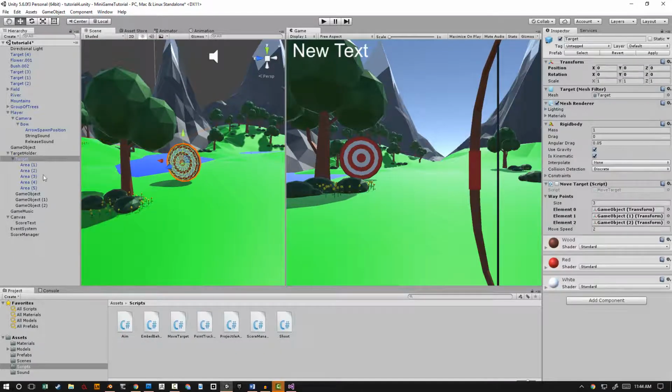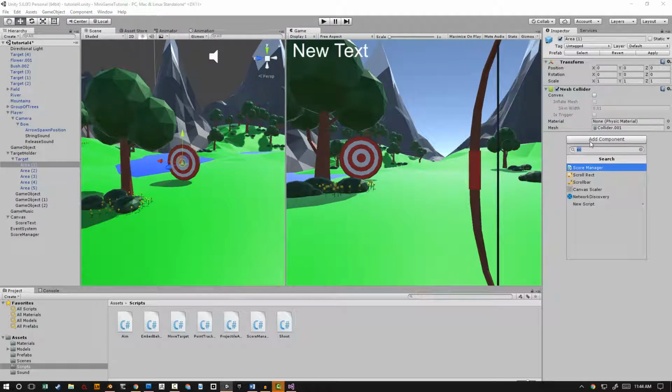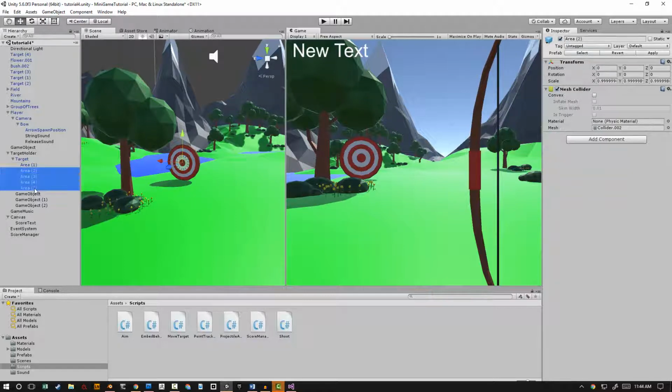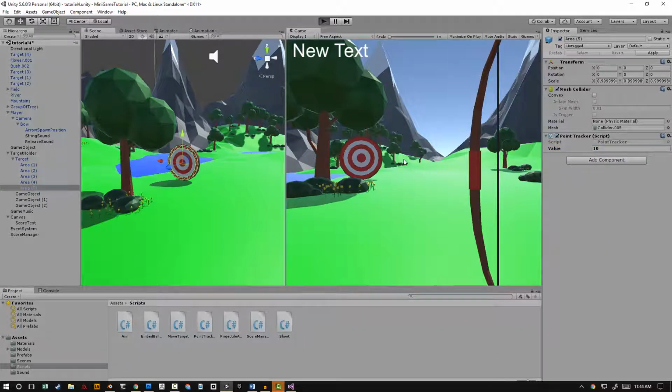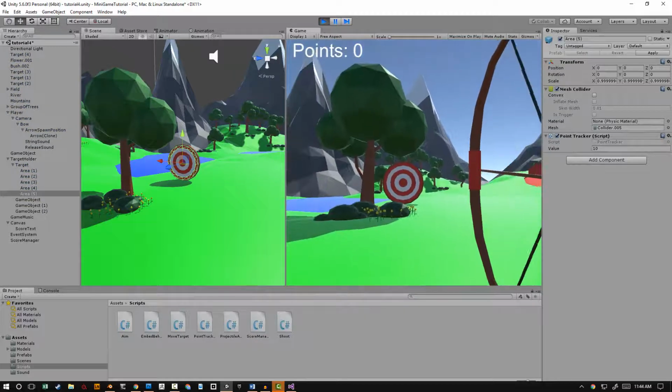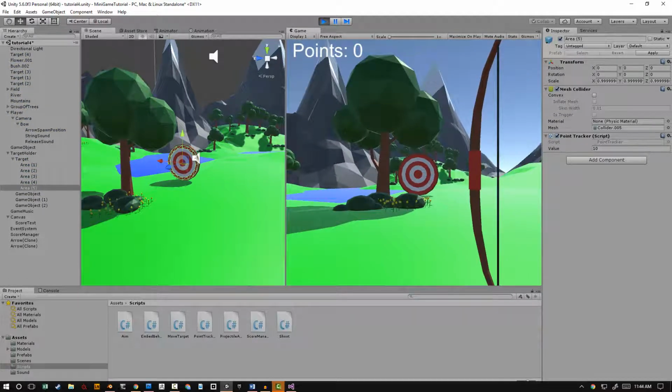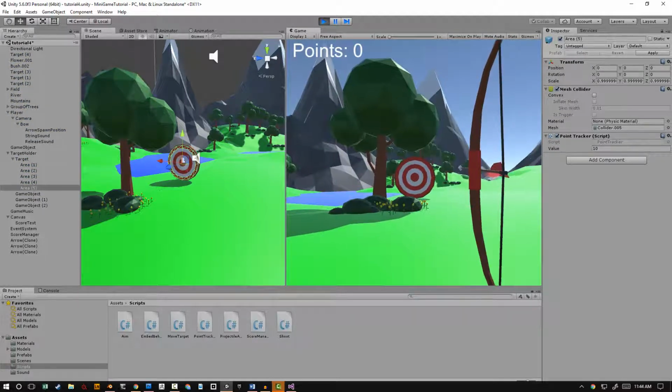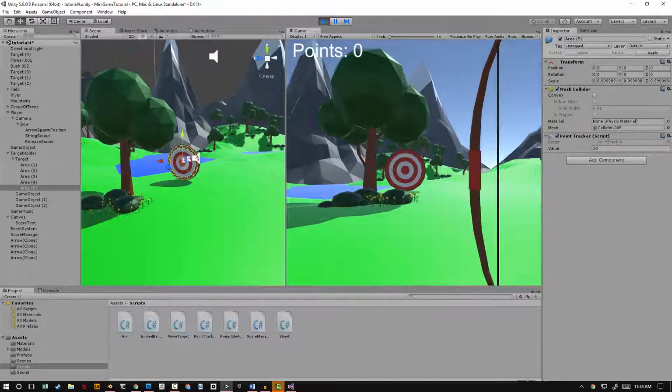As I go to this target's different areas, I add the point tracker, so I can change it. So the first one's 50, 40, 30, 20, 10. So let's go ahead and shift select these, put point tracker, and I just change these individually: 40, 30, 20, and 10. Now when I play this, it should go ahead and change it. But there's a couple mistakes that we made. So we're going to go ahead and fix those.